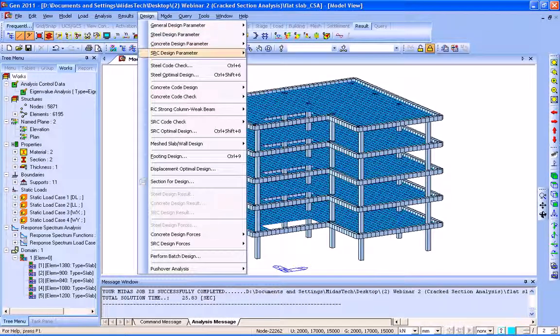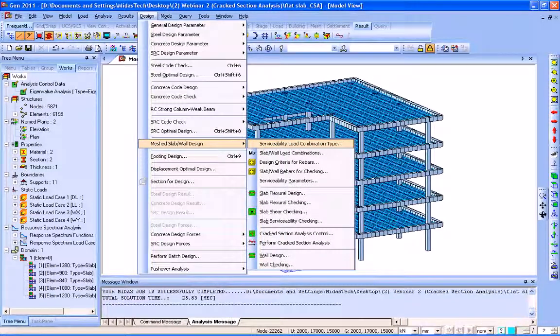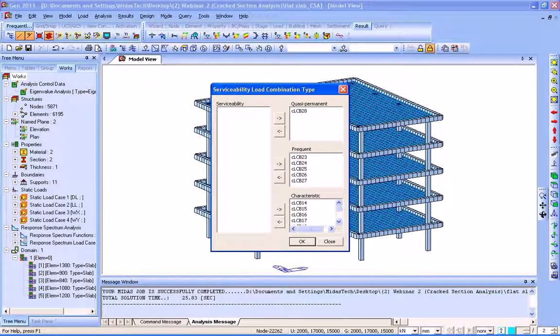And go to Design tab and Mesh Slab Wall Design and click this Serviceability Load Combination type. Crack deflection can be checked only by quasi-permanent serviceability load combination type. Serviceability load combination type is automatically classified if the auto-generation function has been used to generate the load combinations. If the user manually defined load combinations, the serviceability load combination type must be defined by the user. If the serviceability load combination type is not specified, slab serviceability checking is not performed.